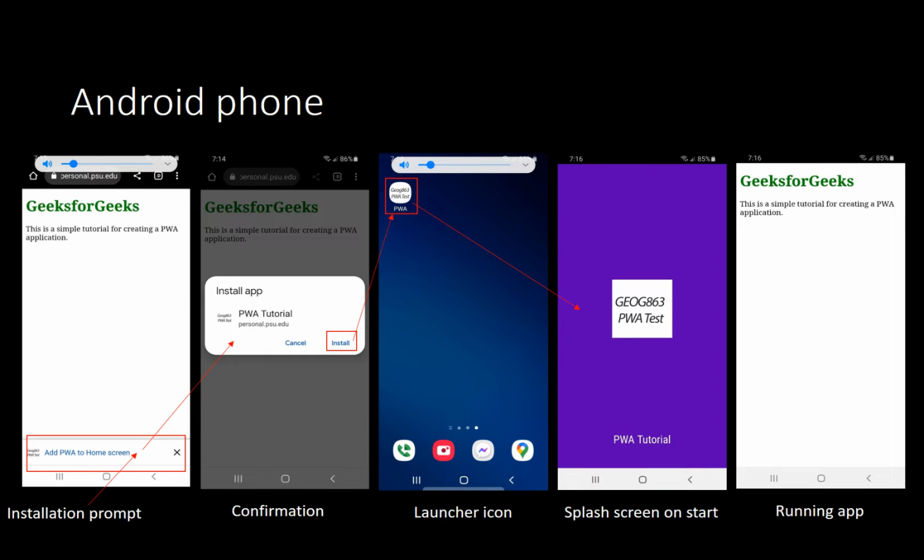Let's look at the same application on an Android phone. There is an invitation to install the app when one opens the web page. Then one can see a confirmation window. If one clicks install, the icon appears in the Android launcher. When one clicks the icon, a splash screen pops up and then the application page appears in a standalone window.